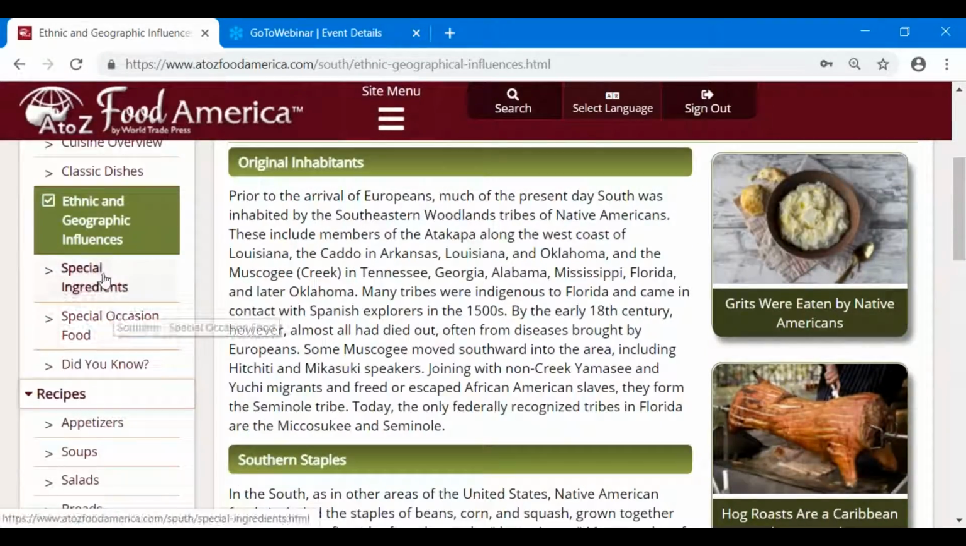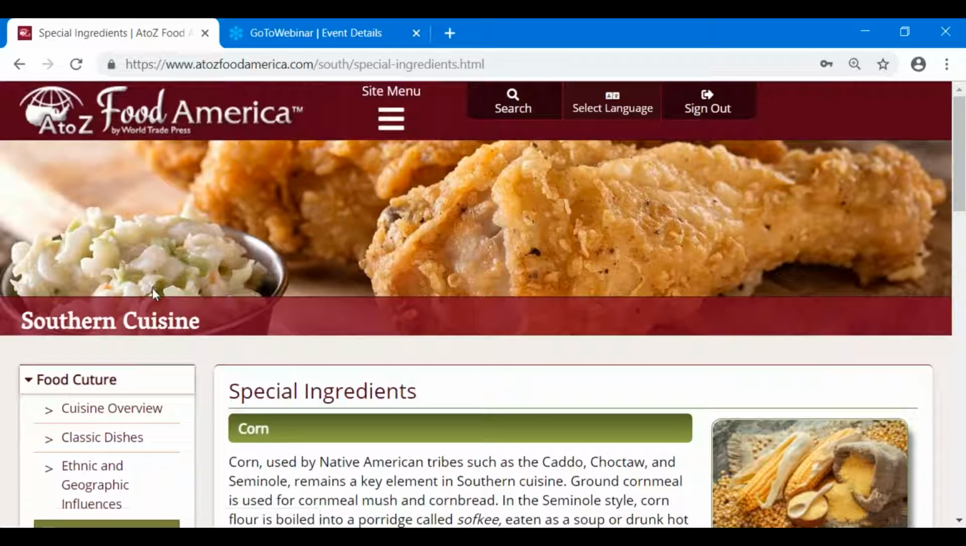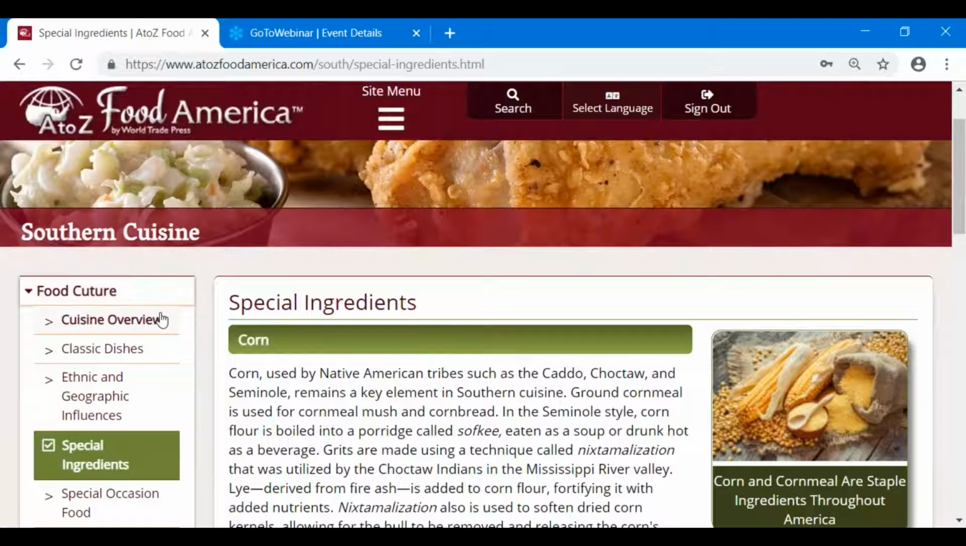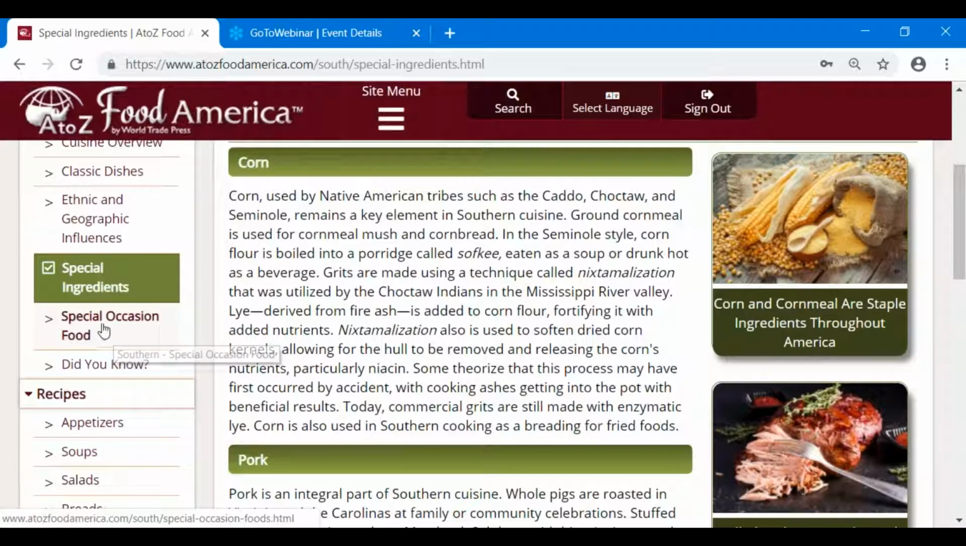And next up is special ingredients, just like with the state area. Ingredients that are particularly grown in this area, special occasion food. I won't click on these last two since they're the same as the last one, but interesting little bits of information here to learn about a particular region that you're traveling to.